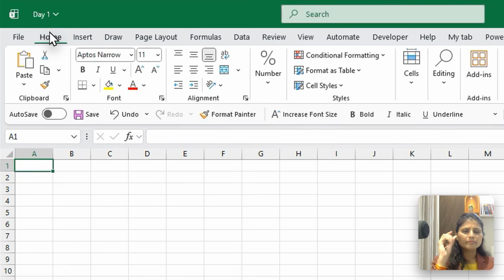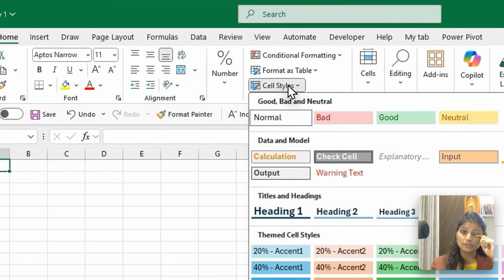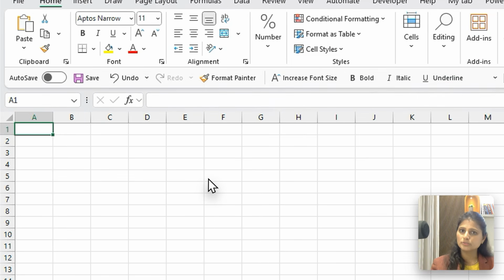So every tab will have certain groups, and within the group, you'll be able to see the commands. For example, when I go to the Home tab, I can see commands like Paste, Cut, Copy, and Format Painter. In the Font group, I can see Bold, Italic, Underline, and so on. Why am I pinpointing these things? Because later on if I want you to go to a certain location, I'll give you very clear instructions like go to this tab, go to this group, and then find this particular command. For a few commands you'll even see drop-downs, because in the drop-downs you have other options to explore.